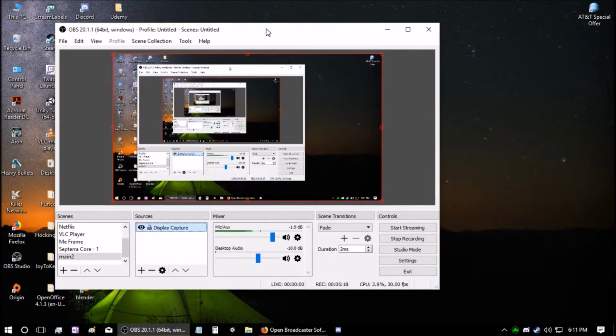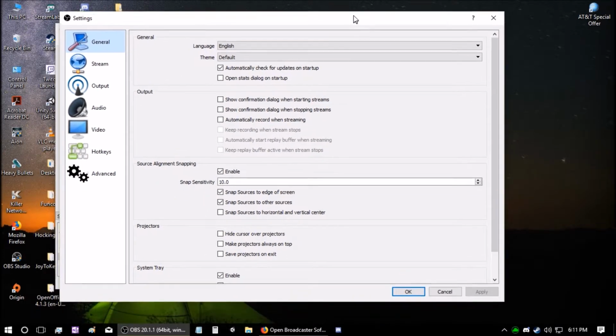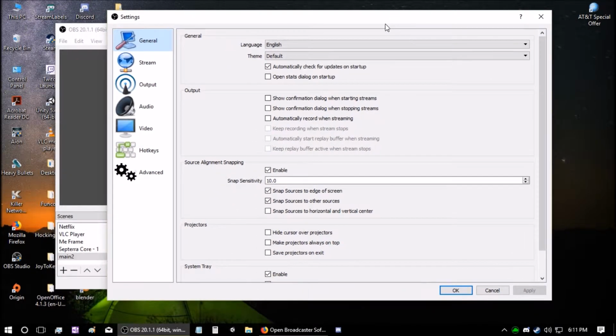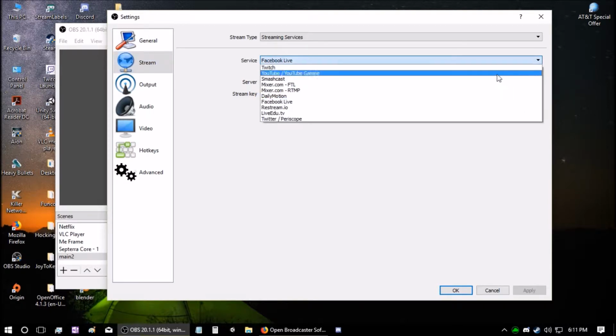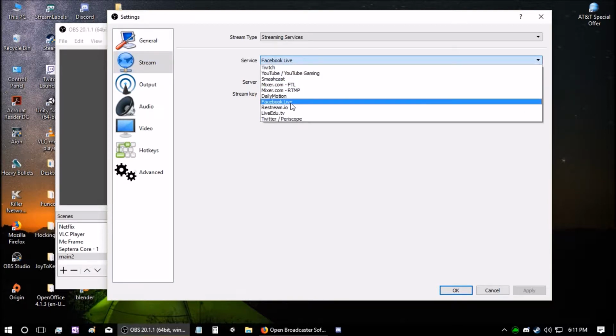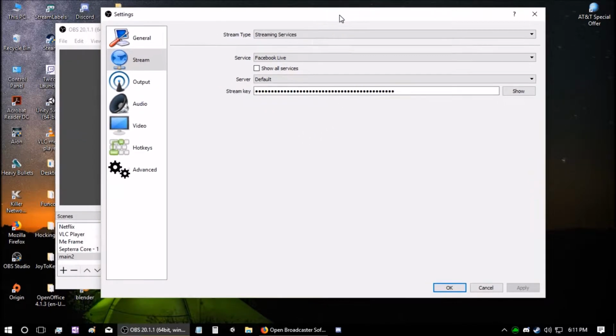Not completely set up. There's going to be another section in here in settings that you want to go to. You want to open settings, go to stream, boom, and services. You want to select Facebook Live. That way it automatically selects the server for Facebook Live. It should know the server. So that way all you'll need is your stream key next.